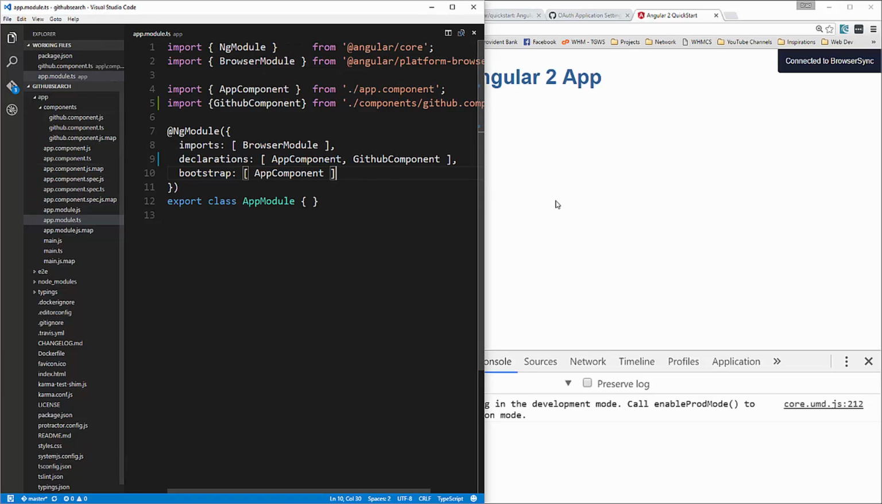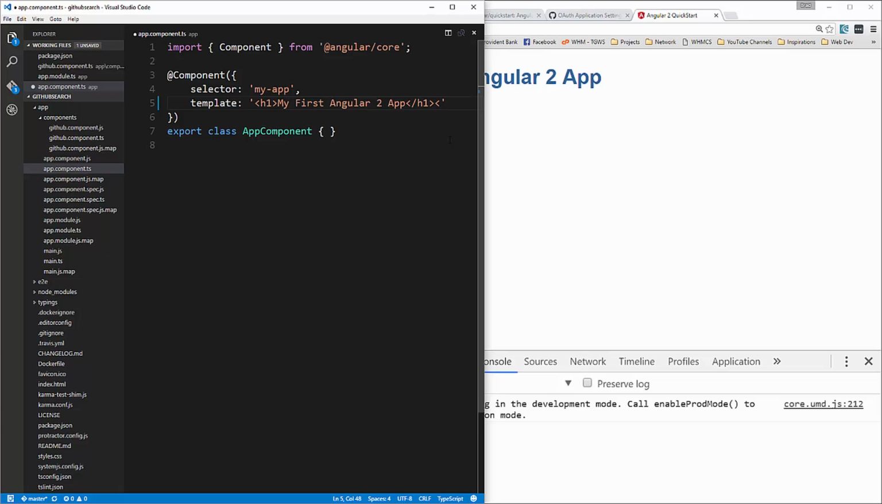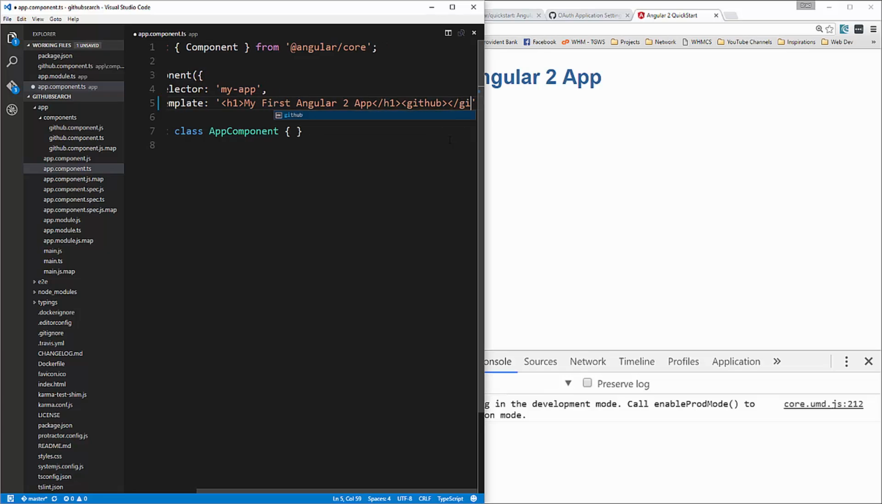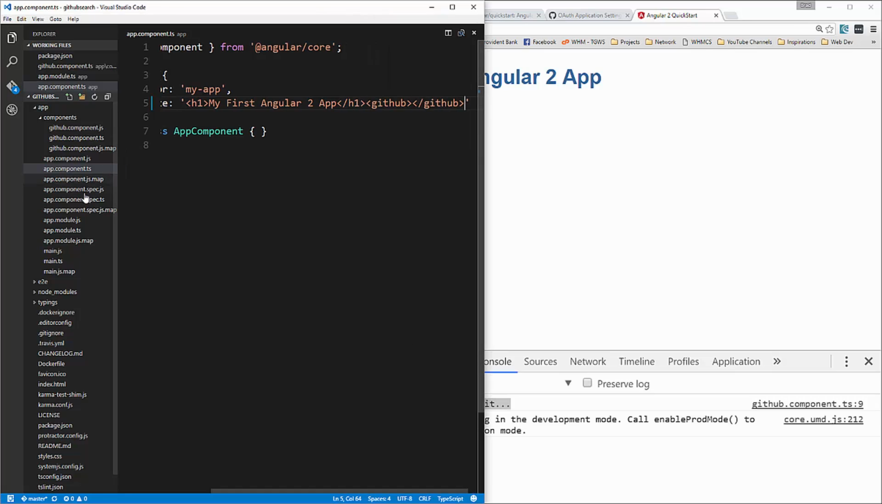Okay, we'll save that. And now we're going to go to app component ts, and you see where we have the template here. Let's go ahead and just add in here GitHub, an opening tag and a closing tag. And we'll save that. And then you can see that that's showing up, and we also see the init message in the console. All right, so it's as easy as that to create a component and then import it to the module file and then just add the tag here, or the directive rather.